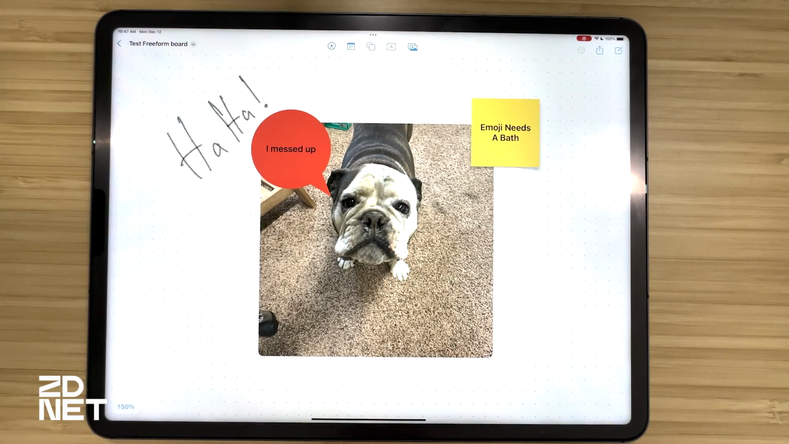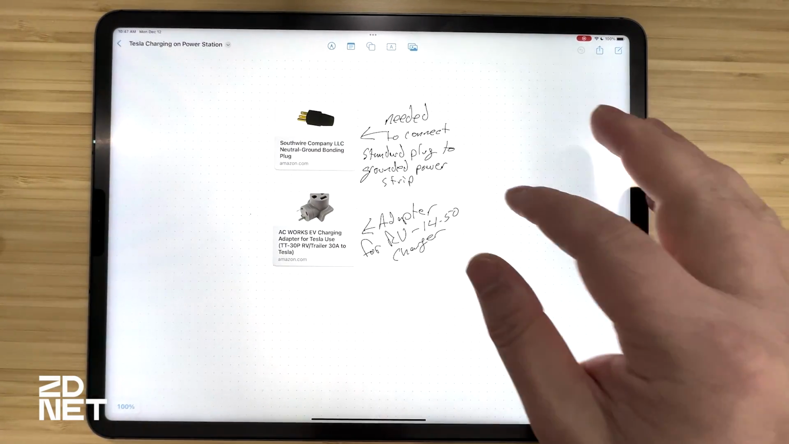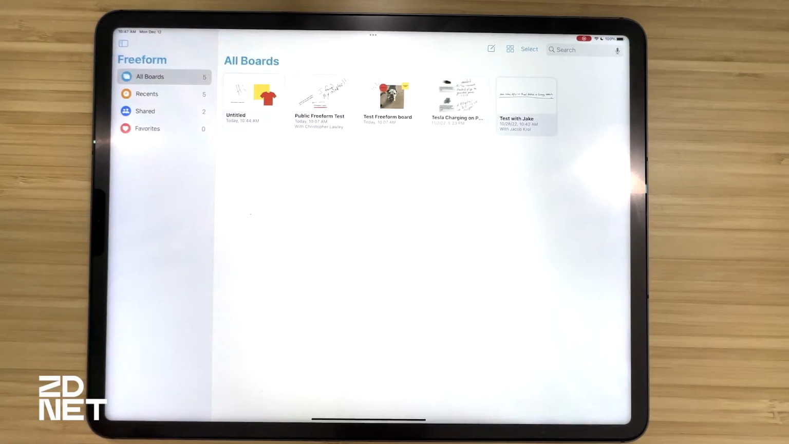So as you can see here, I've had a little bit of fun with this Freeform board, and actually here is what it looks like when you add a link. You can see there's a preview. I'm trying to figure out how to use an Anchor power station to charge my Tesla while on the go. I actually ordered this adapter. It did not work, so now I'm waiting on that adapter here.